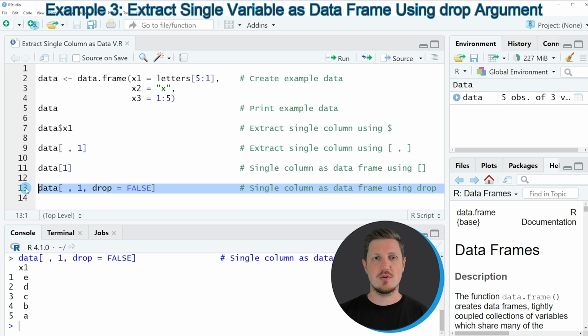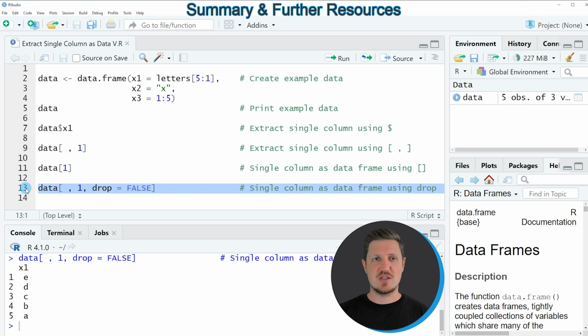So in this video, I have explained how to extract a single column from a data frame as data frame.